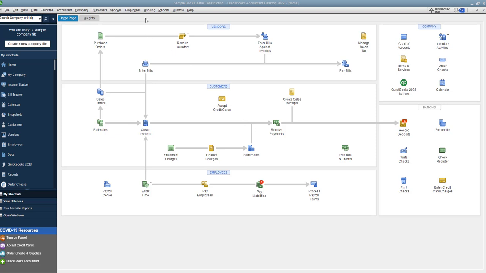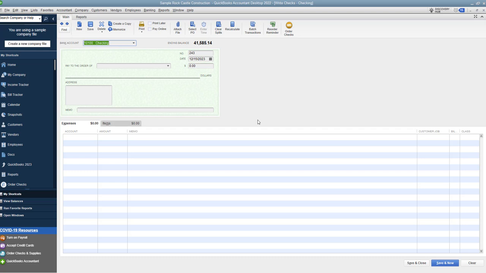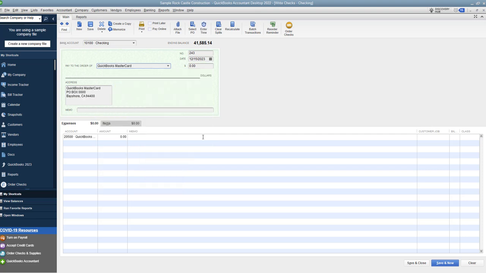The simplest way is to go into banking and go to write checks. Okay. Now, I know you're saying, well, I didn't write a check, and that's okay. This is how you're going to record it. So first of all, you're going to make the check payable to the credit card company. So I believe there's a credit card in the sample company file. Here's one right here, QuickBooks MasterCard. Okay, so yours may be Chase, it could be Capital One, Citibank, it doesn't matter. You're going to put pay to the order of the credit card company.